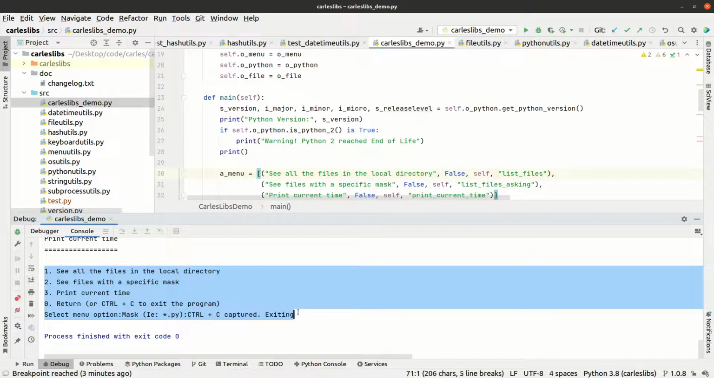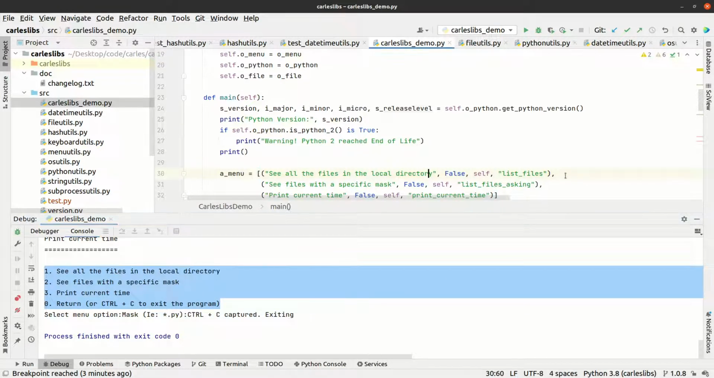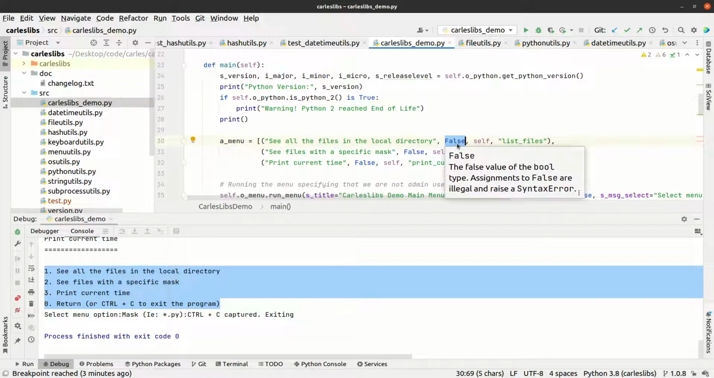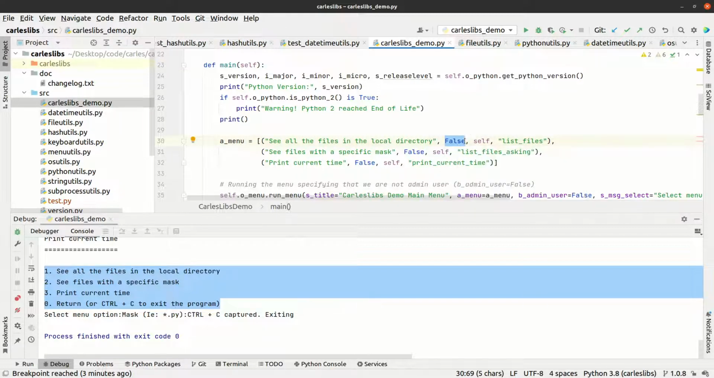This is built automatically by the program, and you only have to define an array with a tuple with the options from the menu. This is the first option. This field is for specifying if you want to differentiate between regular user or admin user. You can specify true in here. That will be an option for admin.